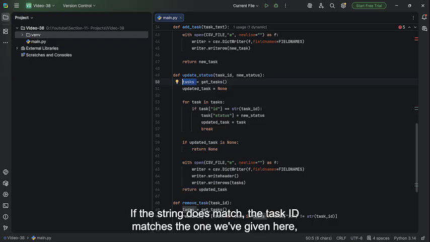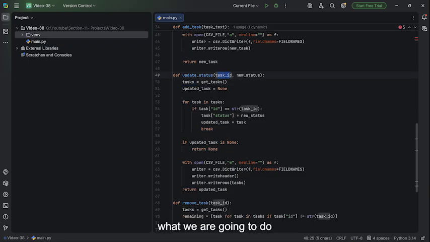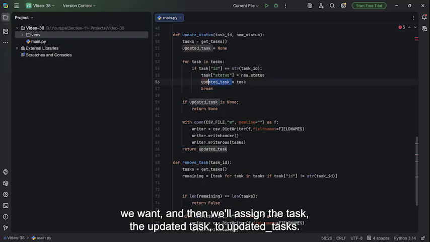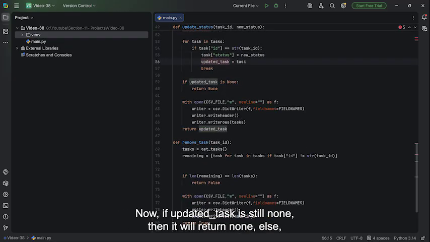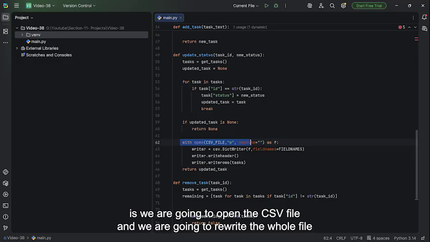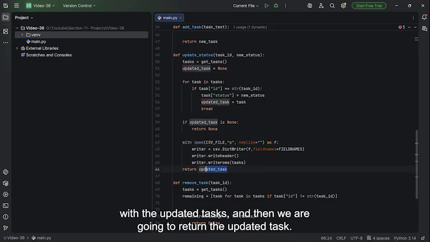If the task ID matches the one we have given here, what we are going to do is take the status and update it to the new status we want, and then we'll assign the task to updated_task. Now if updated_task is still None, then we'll return None. Else what we are going to do is open the CSV file and rewrite the whole file with the updated tasks, and then return the updated task.